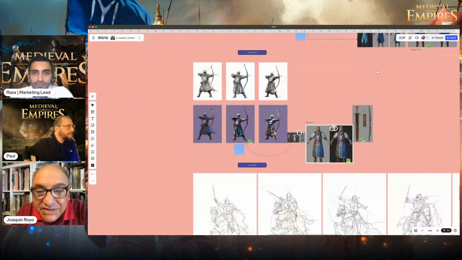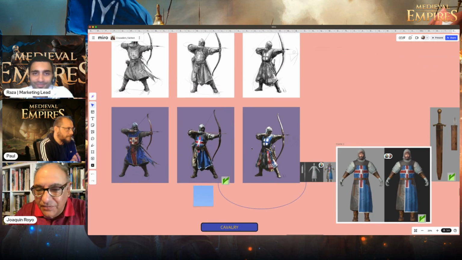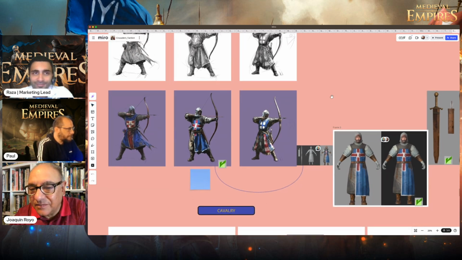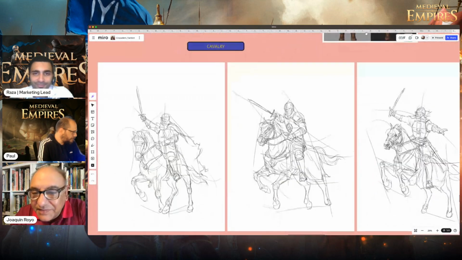Here we have the archers. We create different versions of them. In the game, we want to see one character, but the players have to think that there have been other characters worked on in parallel, and finally we make the decision to choose those. So this is how we start.